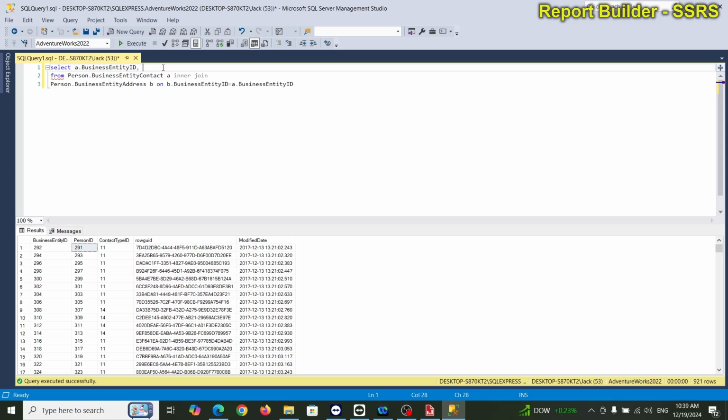Let's see what else we need from there. That's all we need from that. From the five columns, we only need this one. All right, now the second thing that we need is the B side. We need address ID. We're not going to worry about the address type.